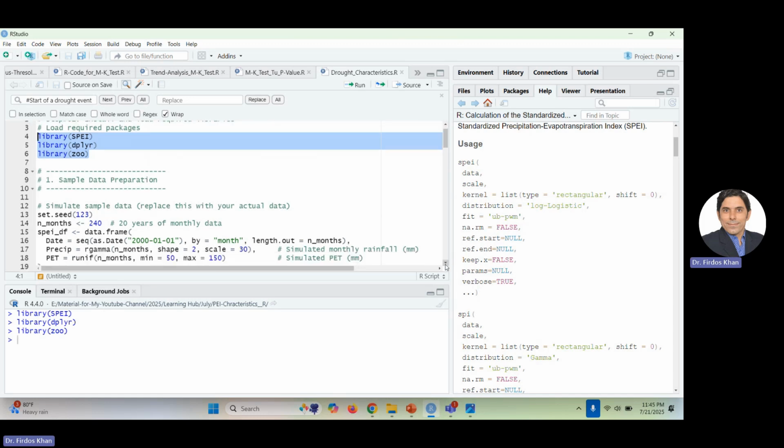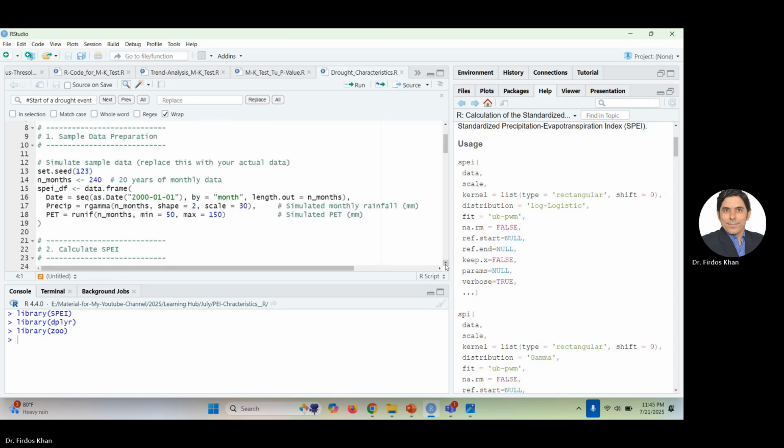Okay, I already called these, and remember that the link to the R code of this video is given in the description of this video. So you can just click and you will see the R code. You can customize it according to you, and you can use this R code to calculate SPEI, and then you can extract the drought characteristics which you would like to use, analyze, or investigate.